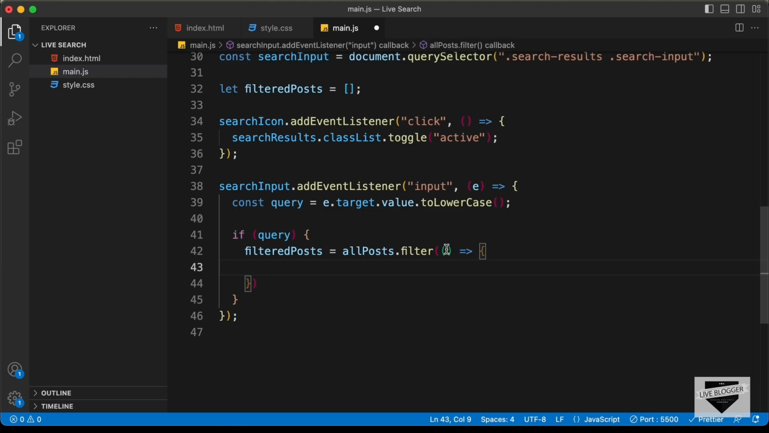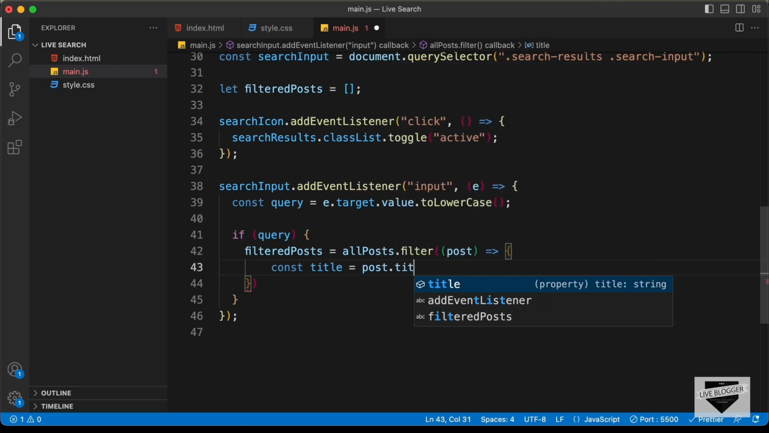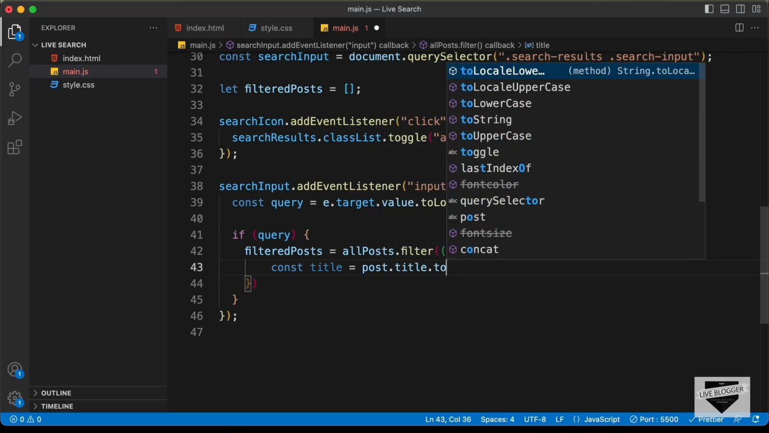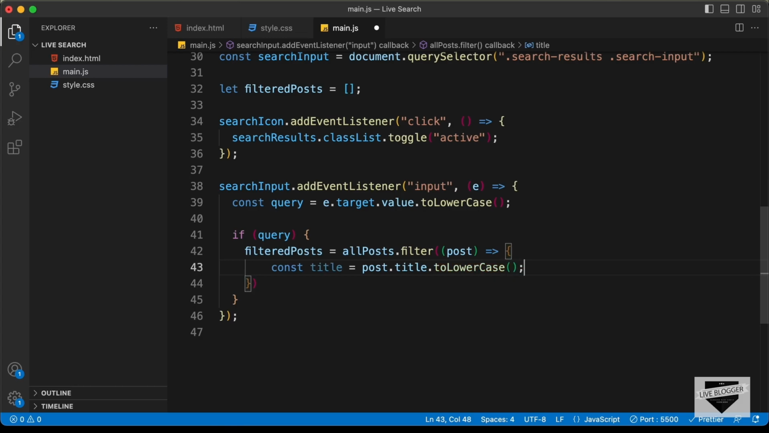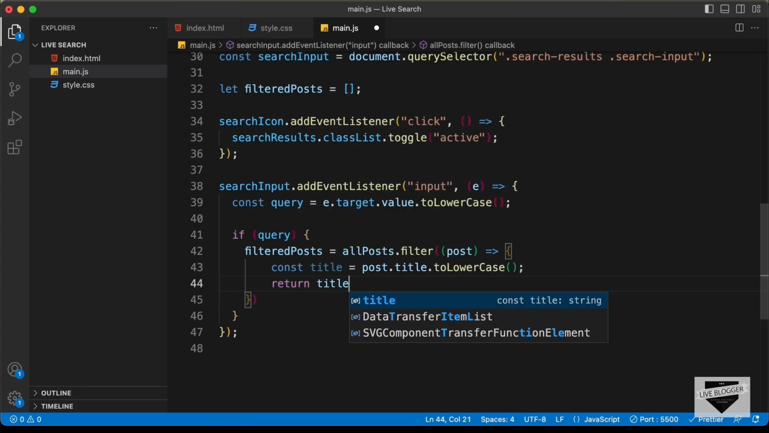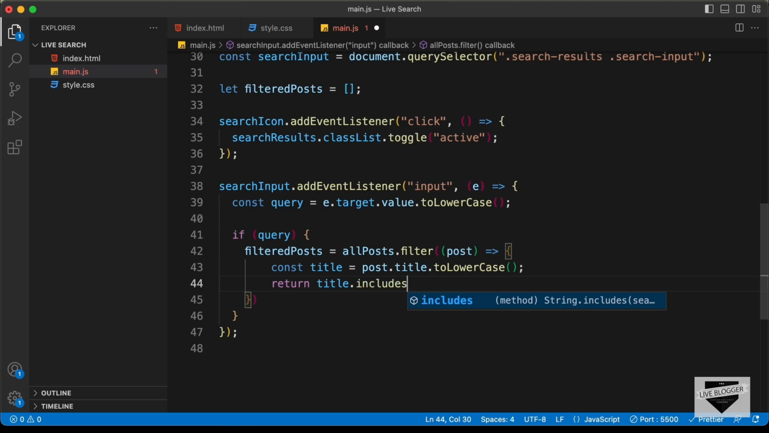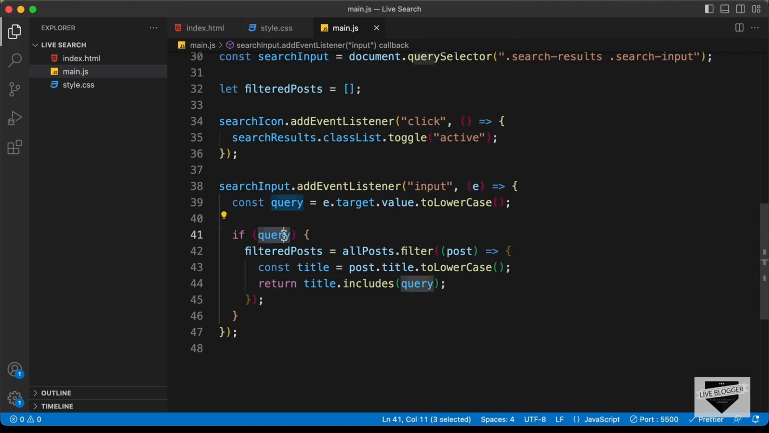Now for each of the posts, I'll just call it post. And here let's type const title equals post.title.toLowerCase. And then we'll return title.includes query. So what we are doing over here is checking whether the query that we provide in the input field is included inside the title of any of these posts inside allPosts, and we are storing that inside the filteredPosts array.